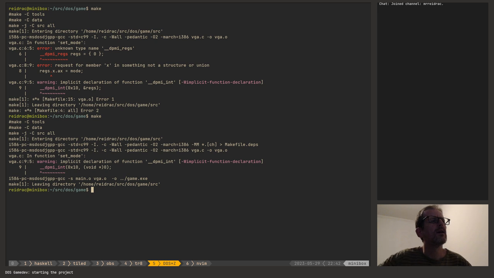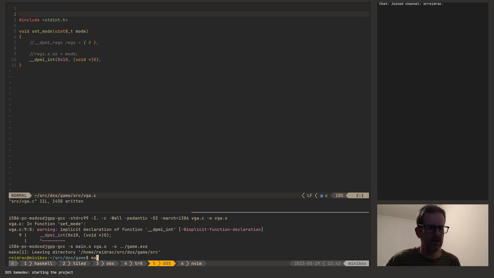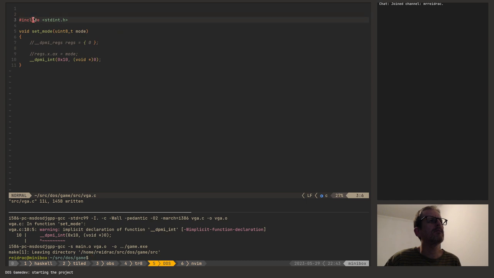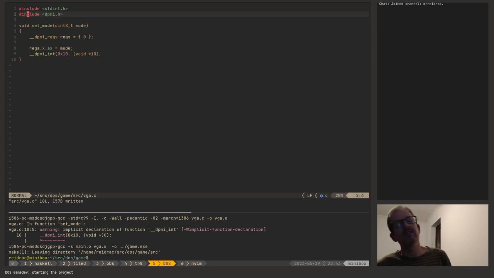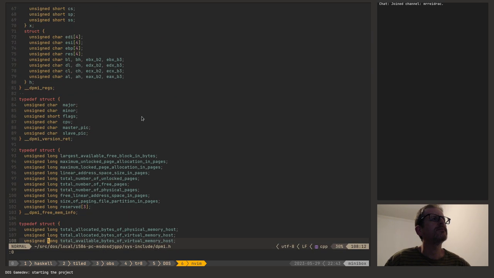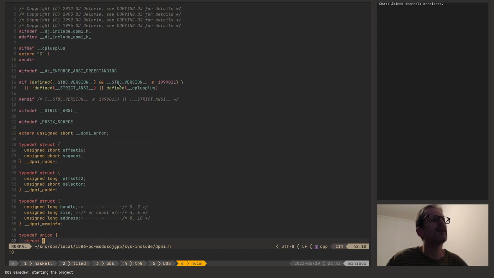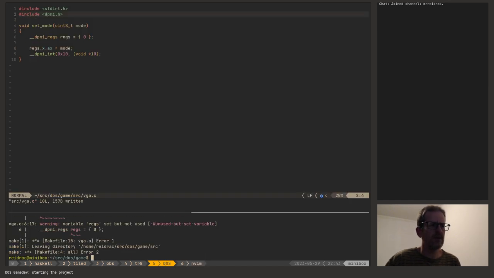Yeah, implicit declaration of the function. So this include is not doing anything. That's a problem, isn't it? So that include is not working. Why is it not working? No idea, but it's including it for sure. So if I do this here, yeah, it's including it.